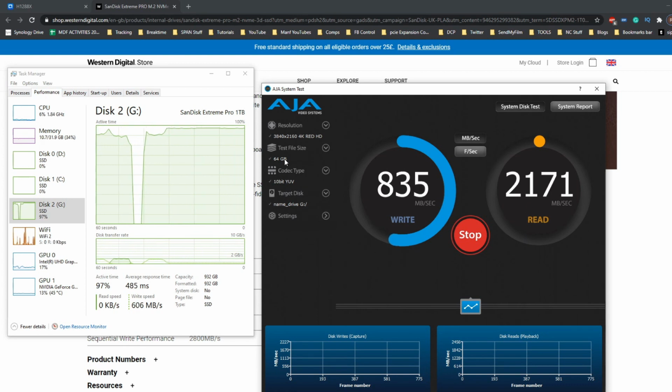But this is still a 64 gigabyte file being written remarkably quickly. If we carry on, hopefully towards the end here, we're going to get an even higher performance on read, but you're still going to see that dip regardless. Read is always going to be consistently higher than write.